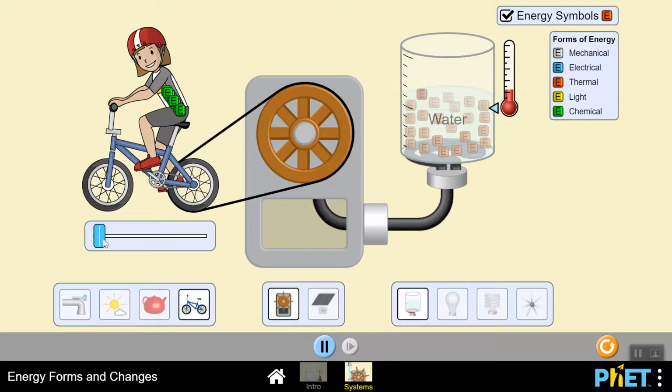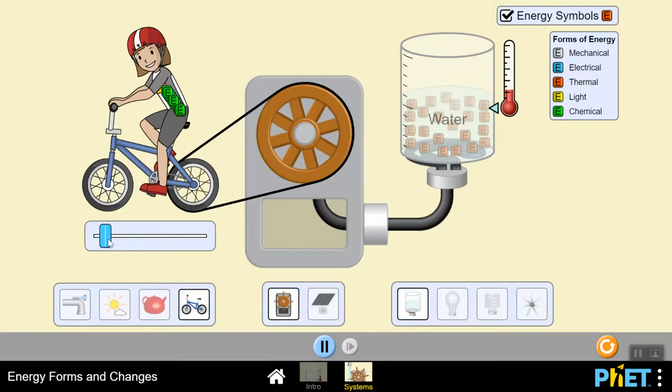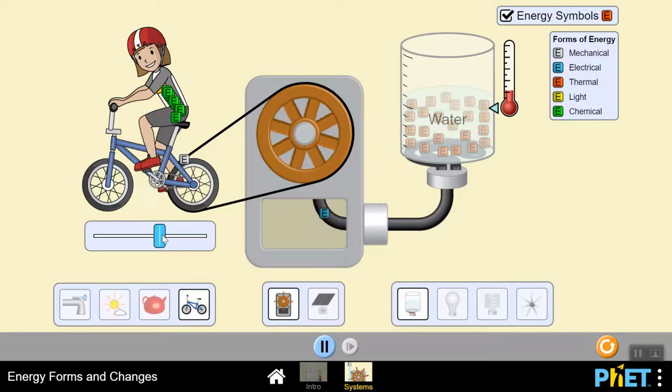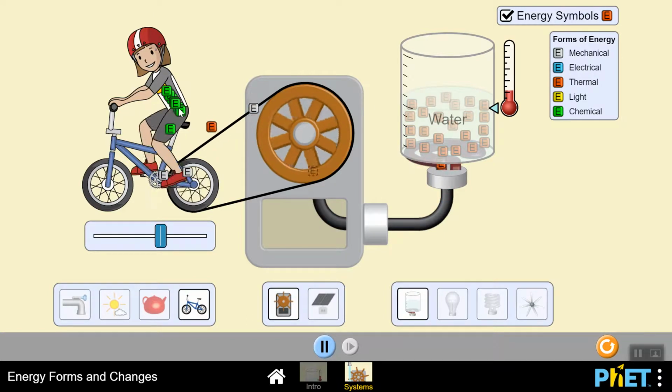Let's go ahead and make that girl pedal just a little bit. As you can see, she's slowly pedaling and the wheel is slowly moving. Let me increase it a little bit. Say she is biking a little faster right now. What's going on? What do we see?